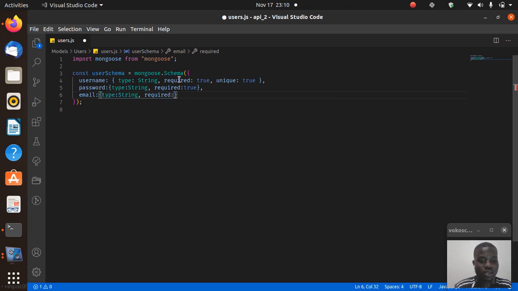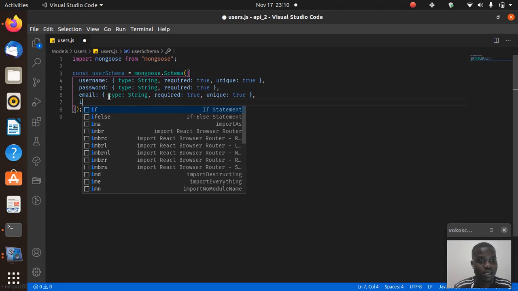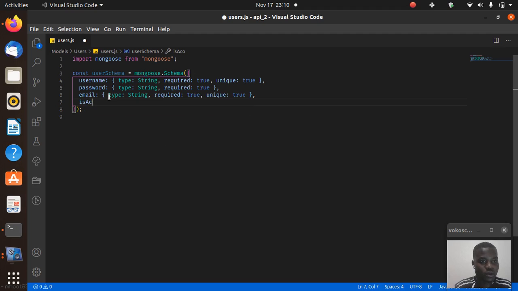So let's say required true, and it should be unique, right? Because only one email should exist. And then finally, let's say is account verified, right? So this is what we'll be handling in the future. This should be of type boolean, and the default, so this is not required, but the default should be false, right? Because the account is not verified yet.